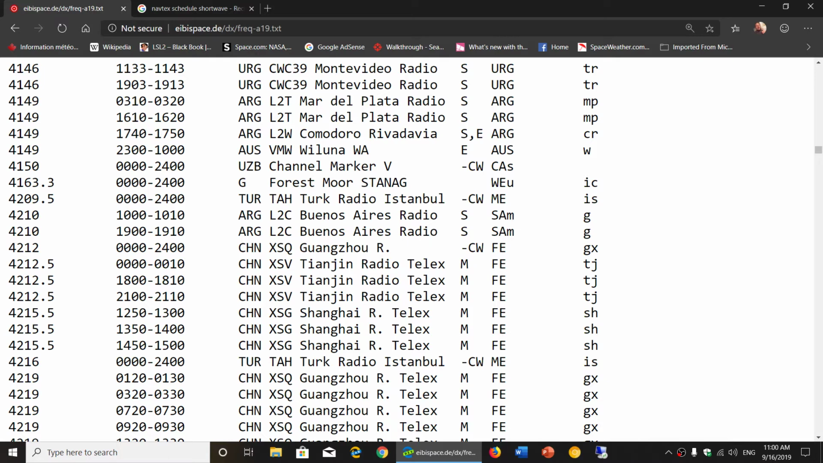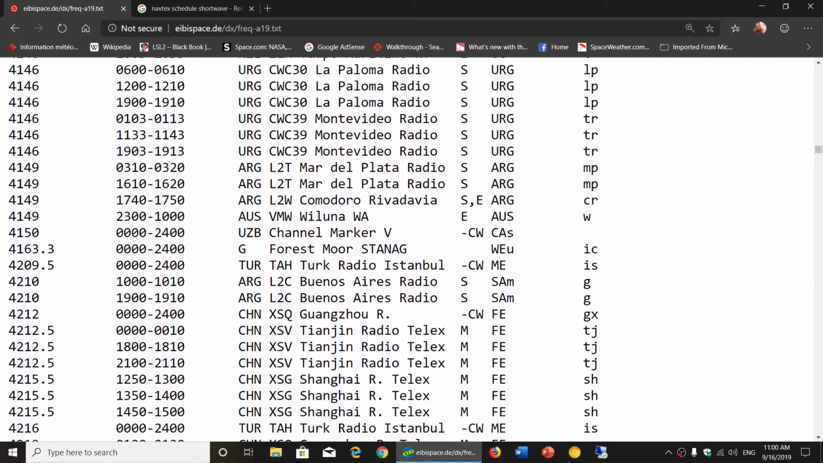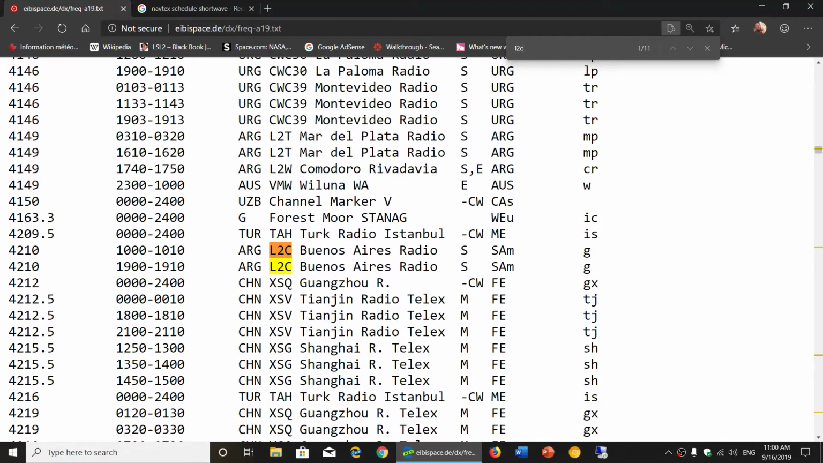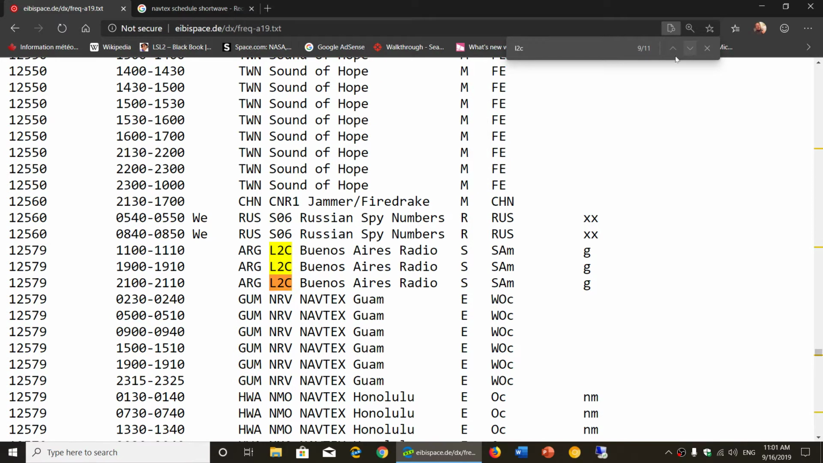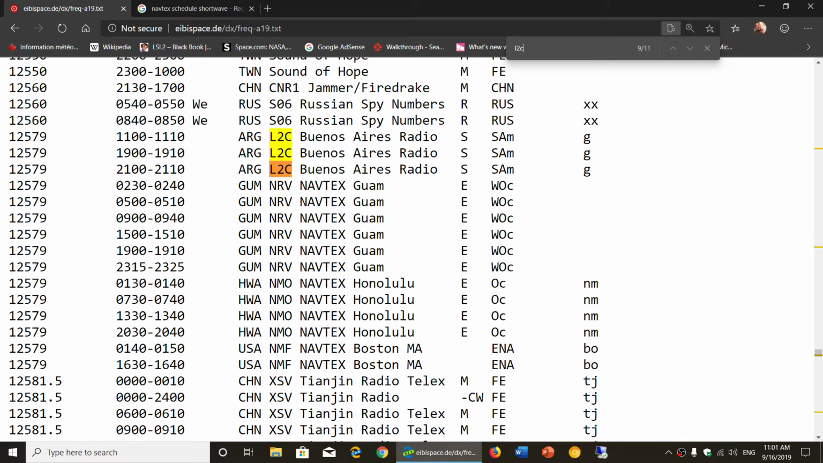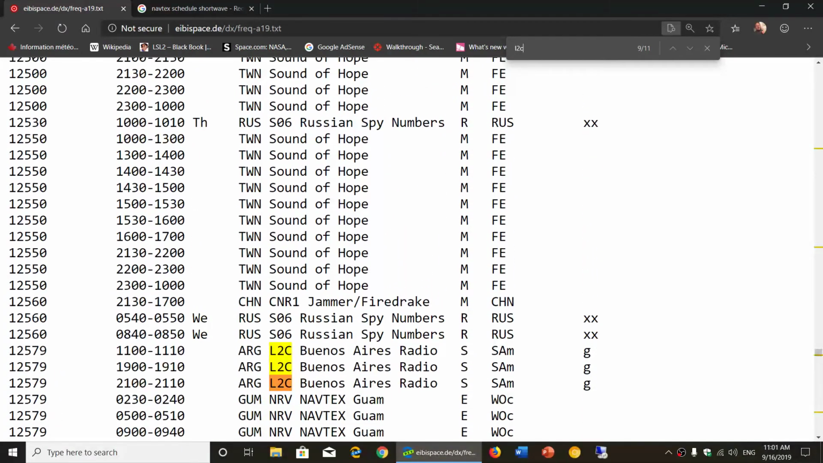No information about Navtex transmission, because often it does say Navtex. So for example, if I look at this schedule here and type L2C, by going down, you'll notice that at some points, Buenos Aires Radio, there are some transmissions that seem to not really work with what I thought it would be. And there are some transmissions that are listed as Navtex transmissions. So that means I can't use this schedule. It doesn't have the information I need.